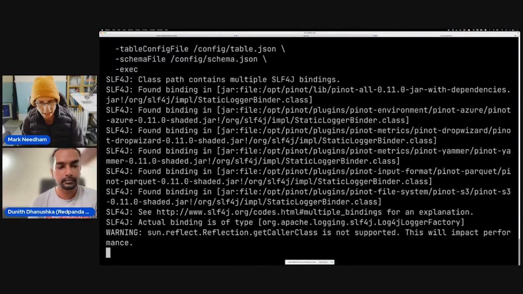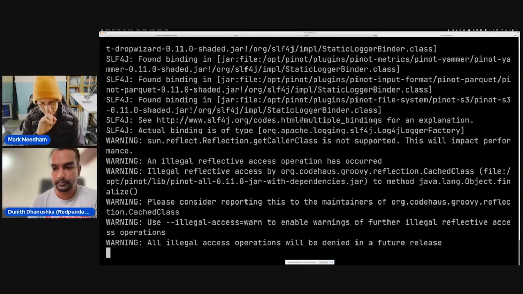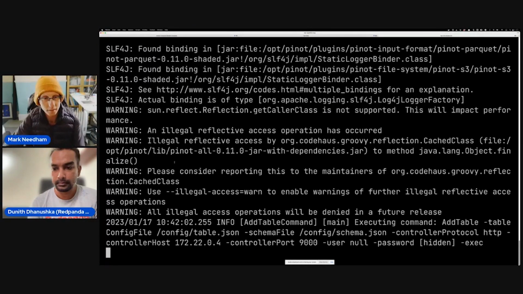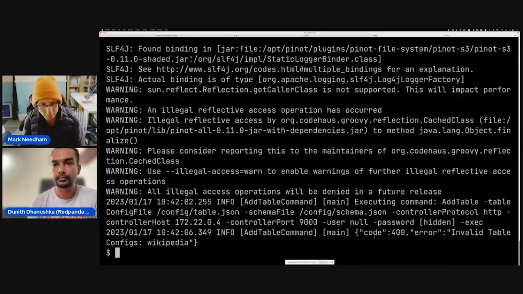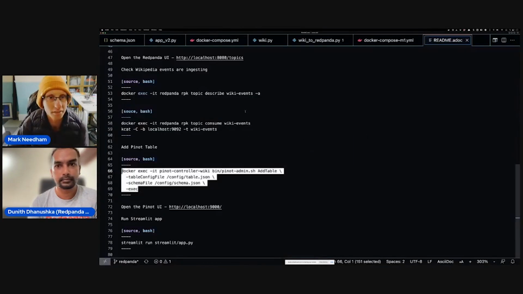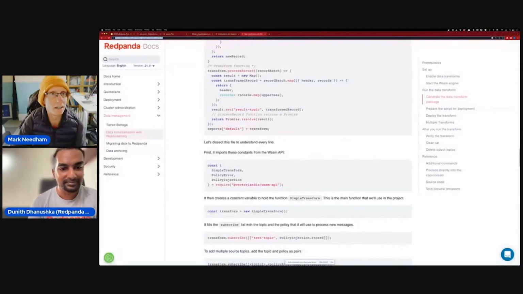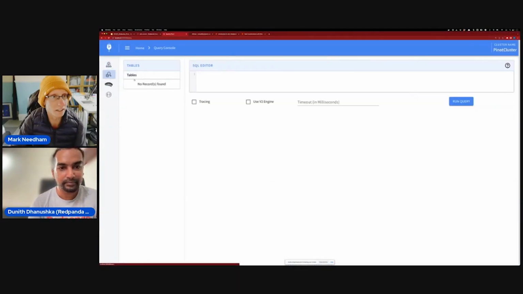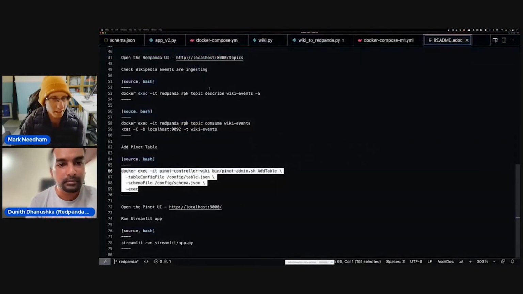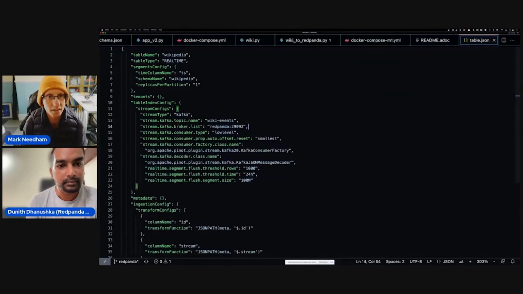So it's running like a command, then it executes against the controller, and hopefully it's going to create the table. It's not happy. Invalid table config. Oh, why is the table config invalid? The demo has gone wrong. Let me just have a look. Have I changed something in it? Let's have a look. Table.json.